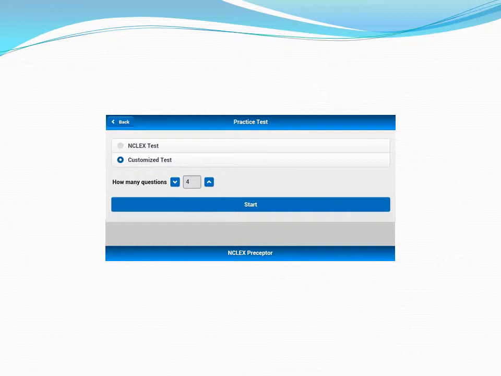Now with the NCLEX test, this is really nice because it gives you random questions from all of the different categories that you would actually find on the real NCLEX exam. And just like the NCLEX exam, some categories are weighted more than others. So this app does very similar to the actual exam and gives you those questions that you will most likely find on the exam. Now the NCLEX test is part of the in-app purchase, so you do have to purchase the app to utilize this type of practice test.